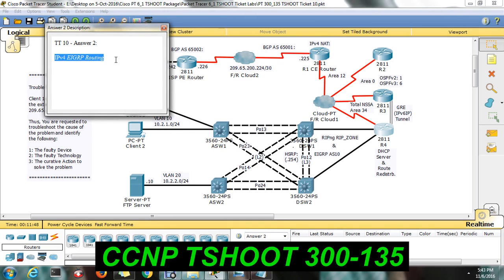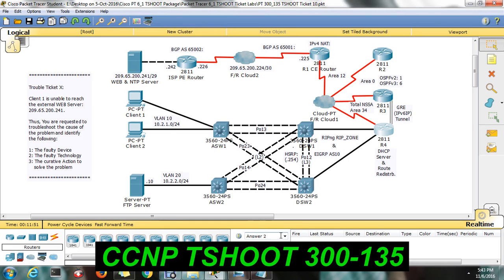Answer 2. The next is you have to select IP version EIGRP routing. The third one you need to concentrate more, because they will trick you: whether in the distribution switch you can change AS 1 instead of changing R4 AS 1 to 10. In the distribution switch also, if you change AS 10 to AS 1, it still works.